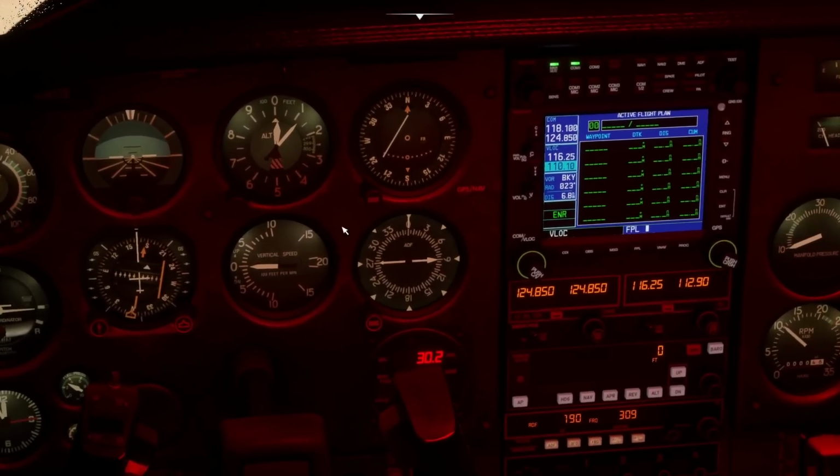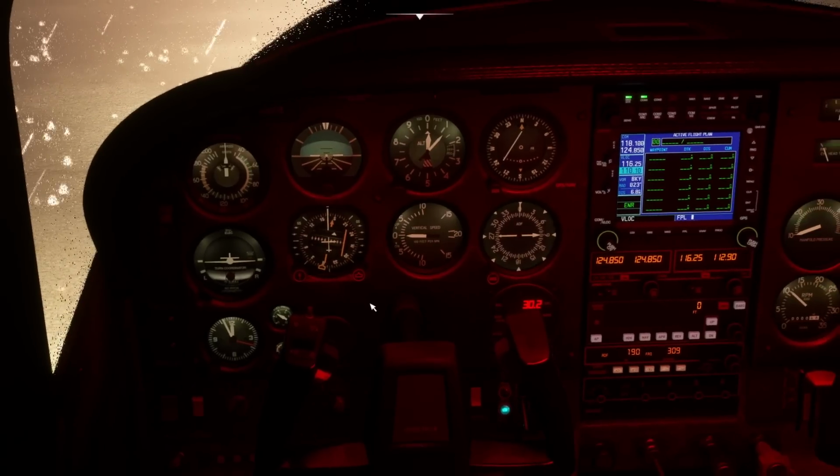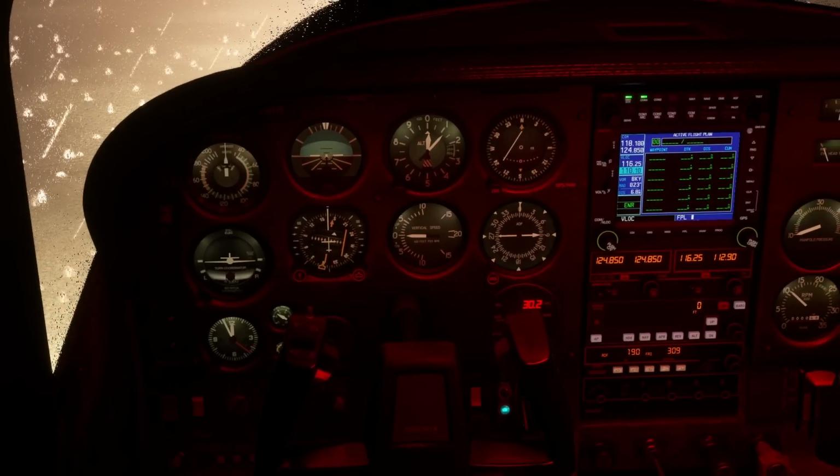So this is as much going to be a guide to other people of how to use radio navigation as much as it will be to illustrate that this can be done.